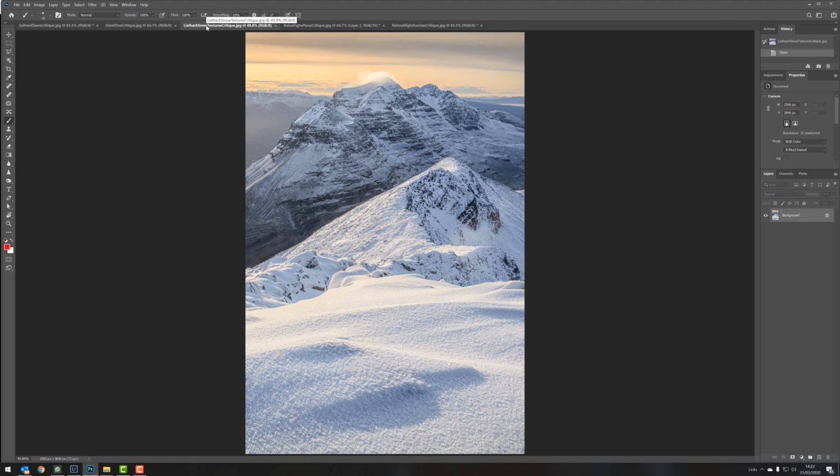Now onto this shot of Liathach from Beinn Alligin. This is in the Torridon area of Scotland. Nice portrait view. I think this is the first summit that you get up when you're doing Route 1 up Beinn Alligin, and this is the view you get pretty much immediately, looking over the ridge, which you can actually continue on along down here.